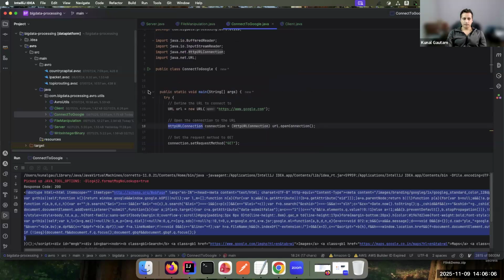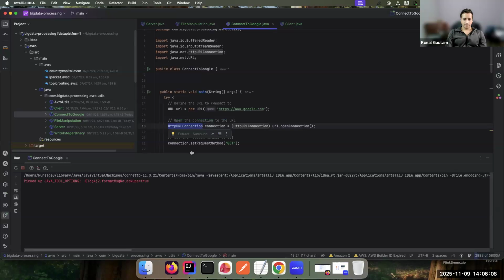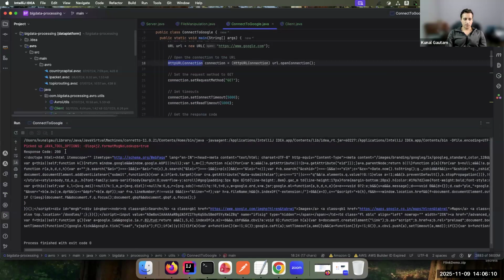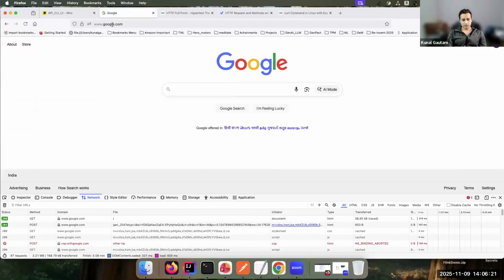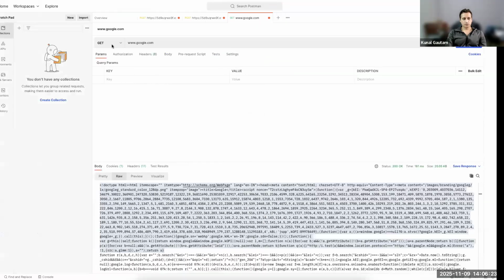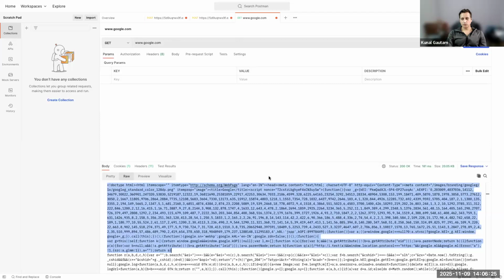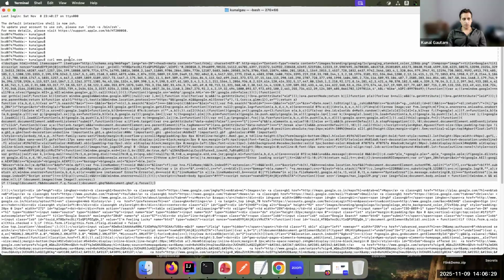So if I execute this, you will see the same thing. Response code as 200, and this is my HTML page. Just start correlating. This was programmatic connecting to google.com. This was from the browser connecting to google.com. This was the GET request to google.com through Postman, which is calling your API. And this is through your CLI.